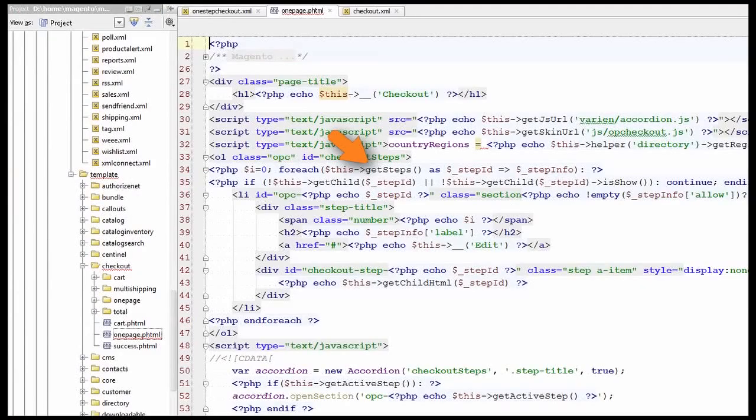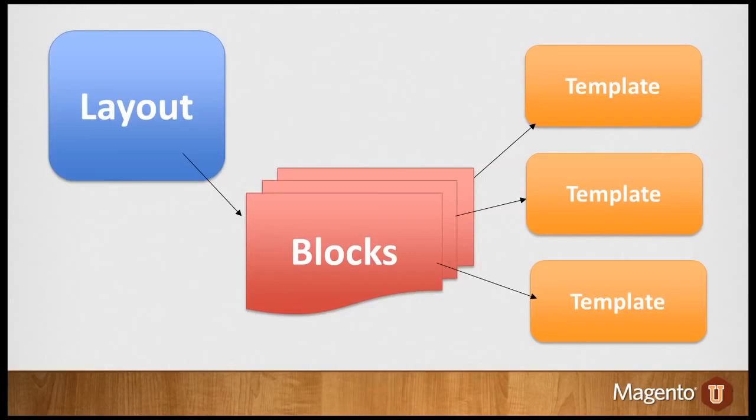A template can use the PHP methods of its block in a simple way like on this line. You might notice that we actually work with a conceptual triangle: layout, block, and template. We'll come back to template a bit later. Now let's look at a block. In Magento, we can create blocks of different types.